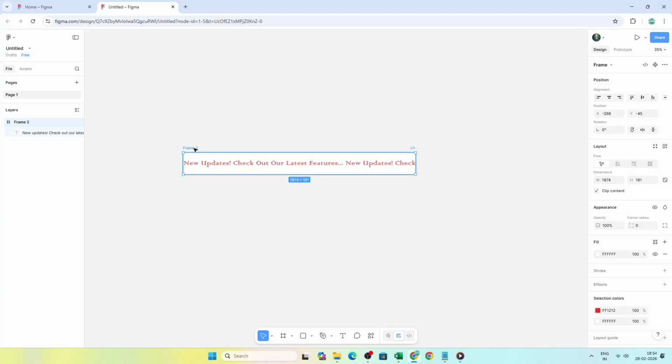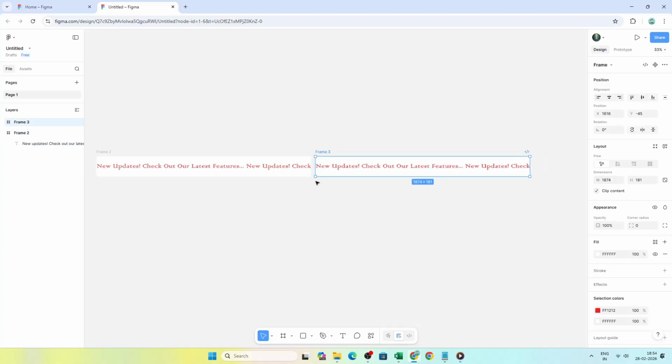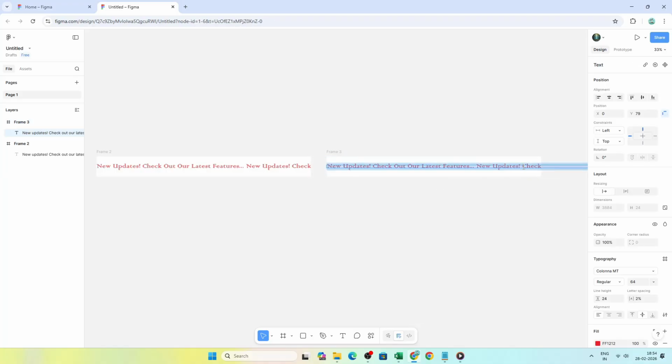Duplicate this frame. In the duplicate, select the text and drag it horizontally until the second instance of your text sits at the starting edge where the first one began. This offset sets up the continuous handoff from one frame to the next.